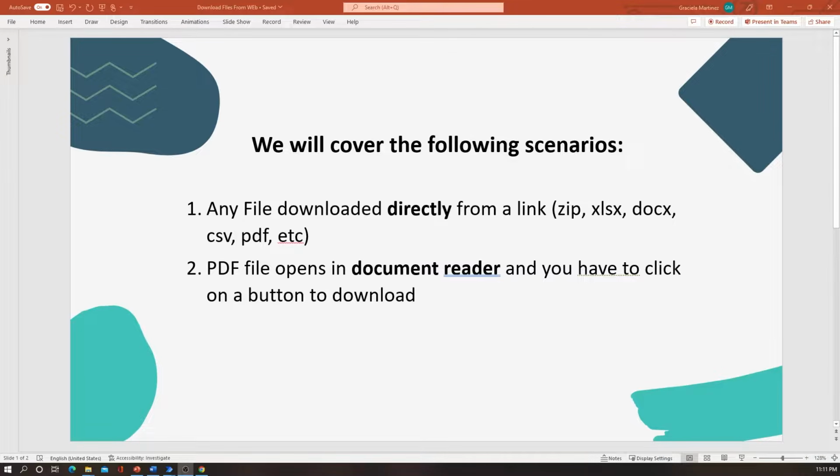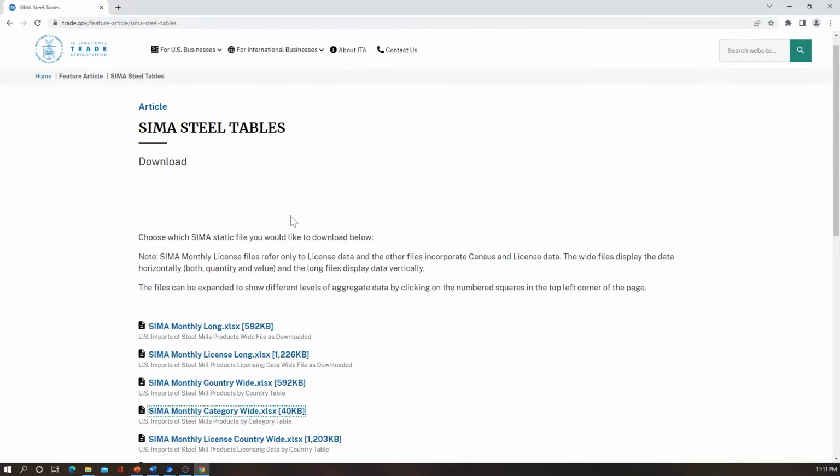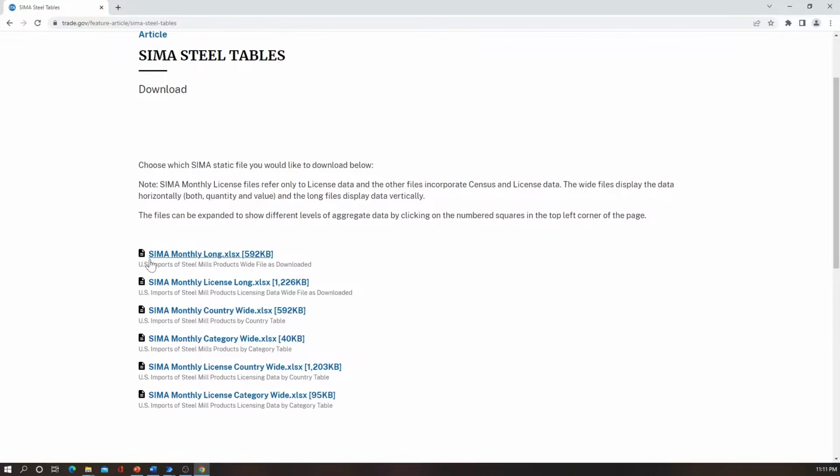We're going to cover two different scenarios. The first one is when your file is downloaded directly once you click on a link or a button. For example, if I go to this web page and I am interested in this monthly long and the category wide files, once I click on them, the download is automatically triggered.